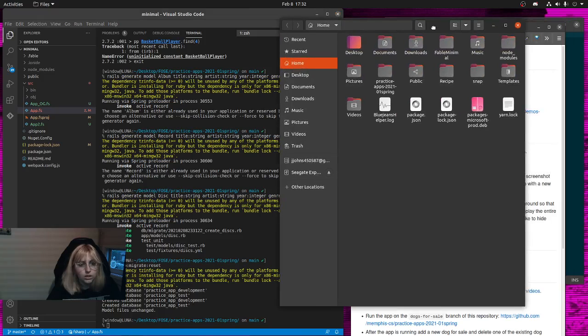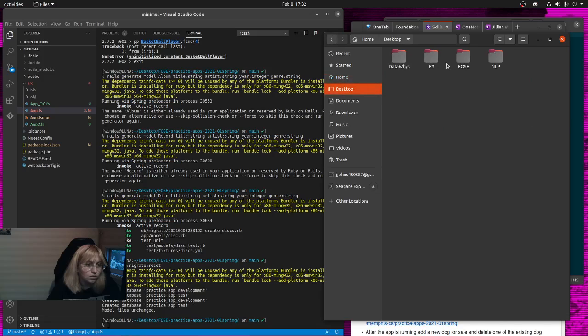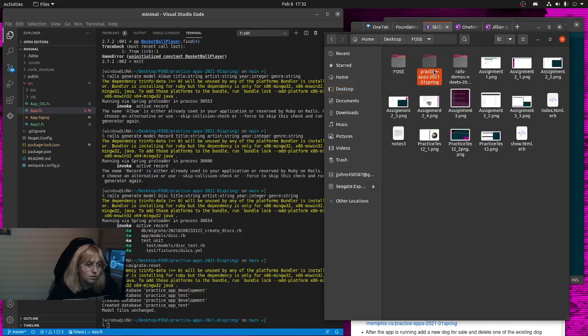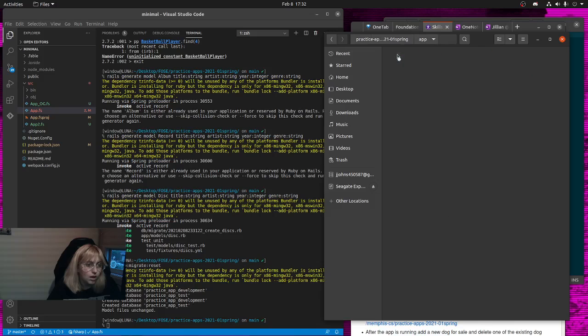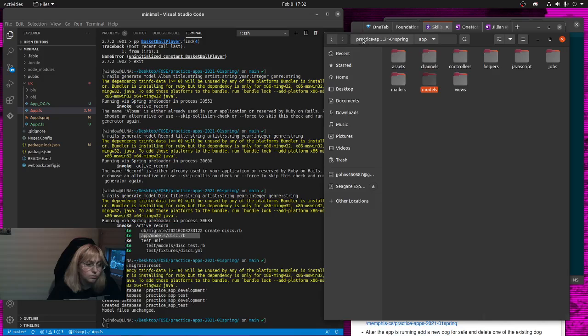So we're going to check out these files. Let's go to app, models, application record. That's not what I want it to be. I want it to be disc. So that failed.